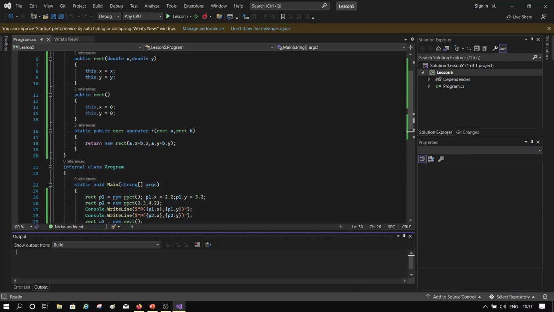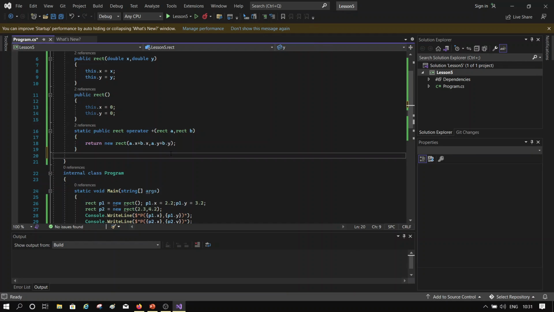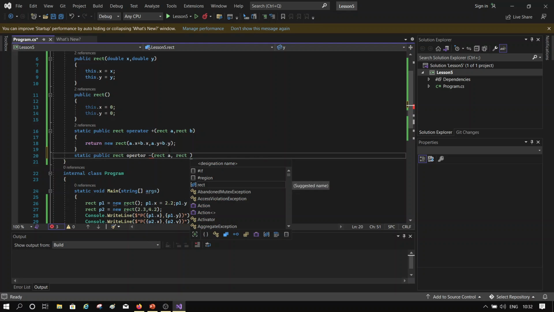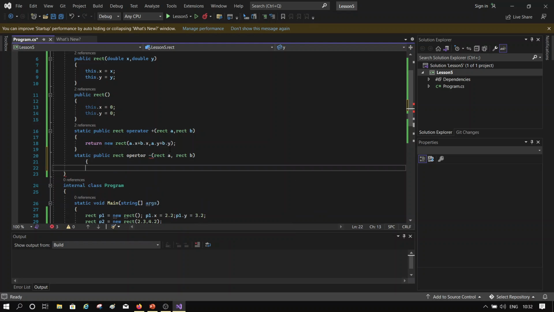Now can I do another operator overloading, which is minus? So I can say static. I can do plus, minus, multiply, divide. I can overload any unary or a binary operator. So there is nothing special in here. Operator, and this time I'm going to overload minus operator. Okay, so this is being done. And of course it is complaining there has to be a return type.